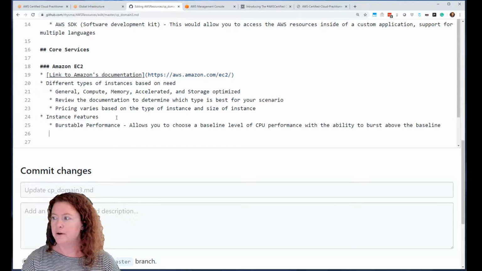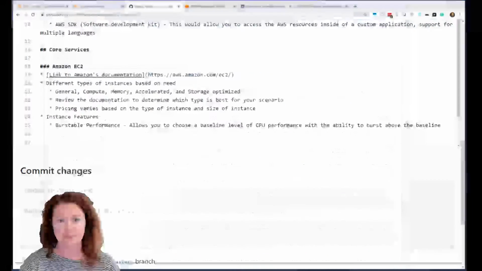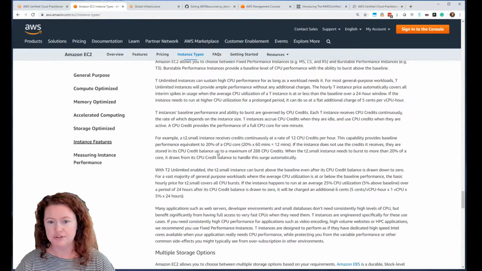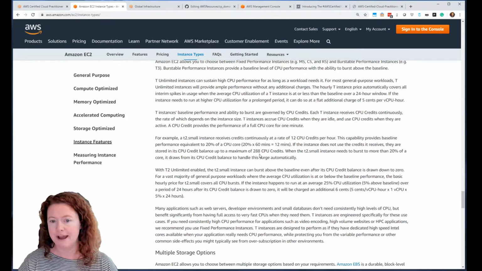So you can set this up to what your maximums are, and they give you, let me go back to the page here, some overview as far as an example in here. So for example, a T2 small size instance receives credits continuously at the rate of 12 CPU credits per hour. This capability provides baseline performance equivalent to 20% of a CPU core. So 20% times 60 minutes is 12 minutes, that's 12 CPU credits. If the instance does not use the credits it receives, they're stored in the CPU credit balance up to a maximum of 288 CPU credits. And when the T2 small instance needs to burst to more than 20% of a core, it draws from its CPU credit balance to handle the surge automatically.